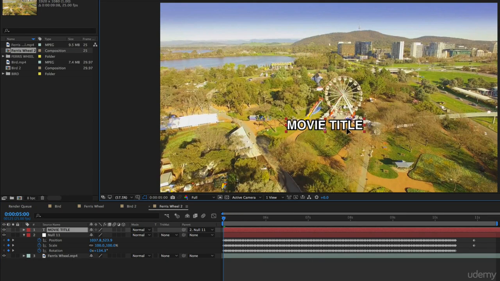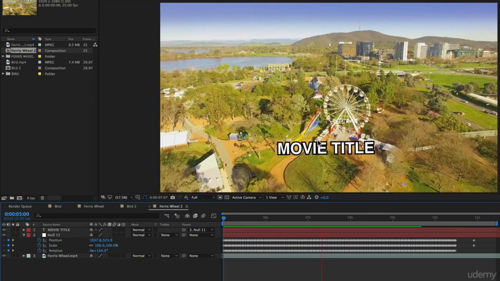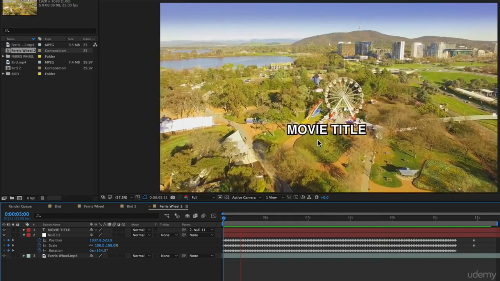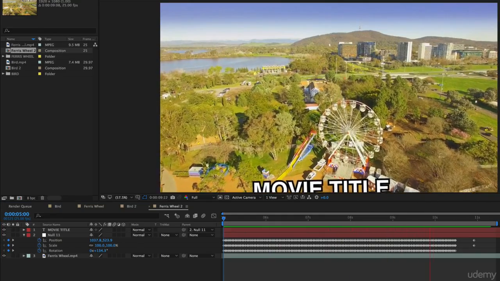So let's put this back here. In the next lesson, what I'm going to be doing is adding that shadow and making this look a little bit more real. But hopefully you've enjoyed this lesson. Now you know how to use the tracker to track both position, rotation, and scale.